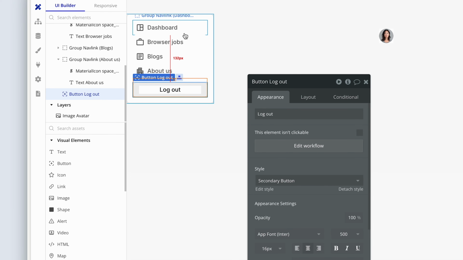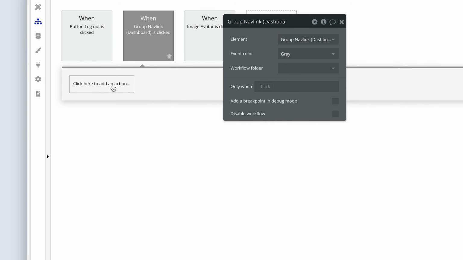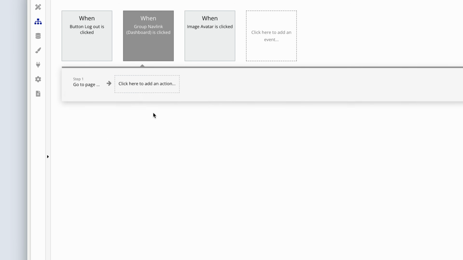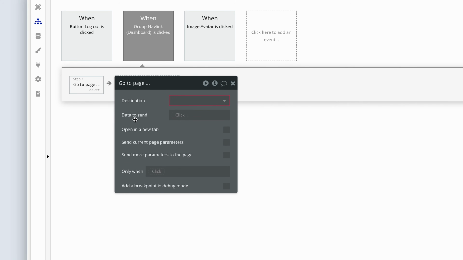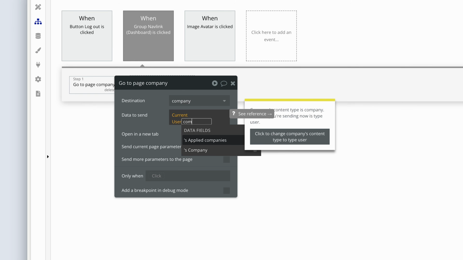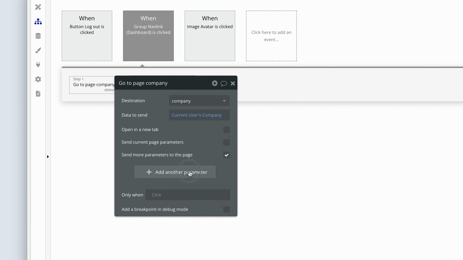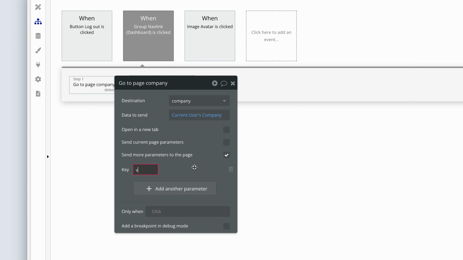Now for the workflows for dashboard. So I'm going to add a workflow on dashboard. And the first one I'll do is navigation, go to page. And let's do the company first. And that is the current user's company. All right. I have to send page data to the company dashboard. And let's send more parameters. So overview is where we want to land.